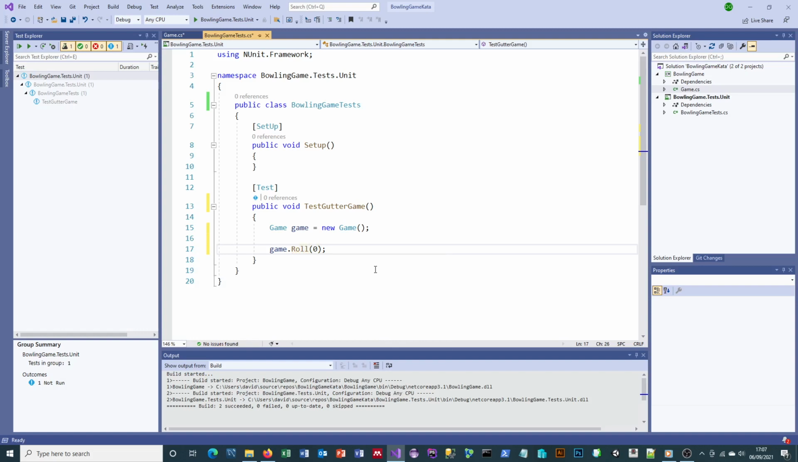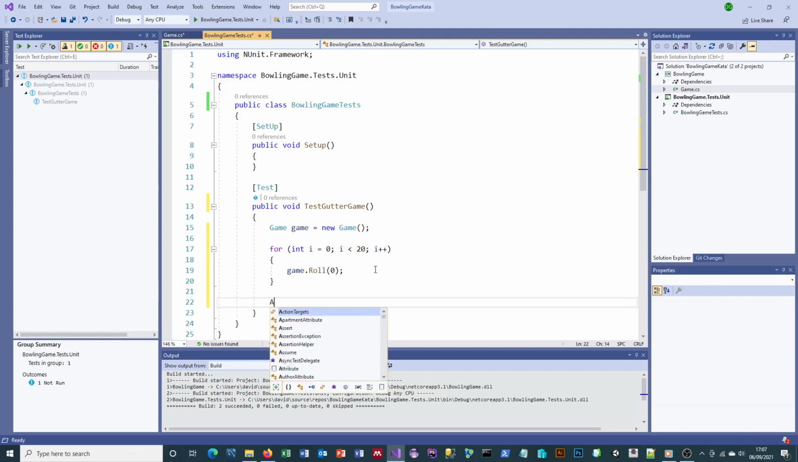But I want to roll it 20 times as well. So this needs to be in a loop. So select it and then Control S and then surround with for. And let's make length 20. There we go. And then finally, I've done my 20 rolls of 0. So I should get an overall score of 0.